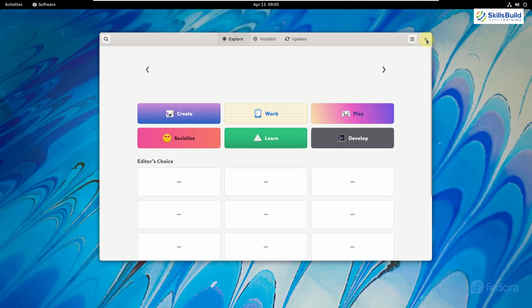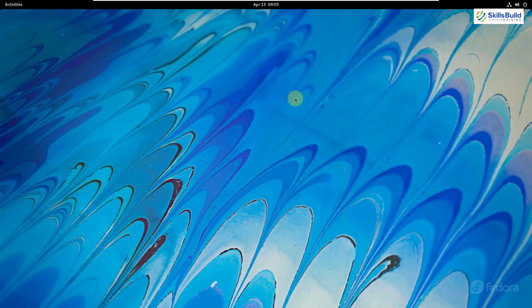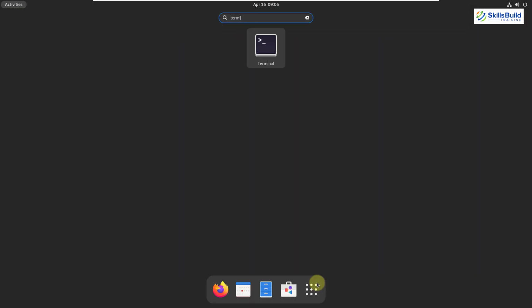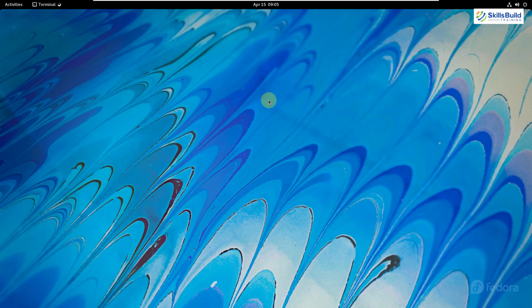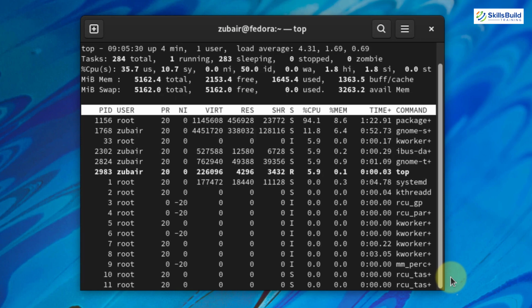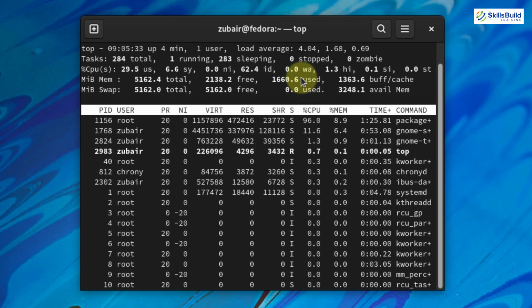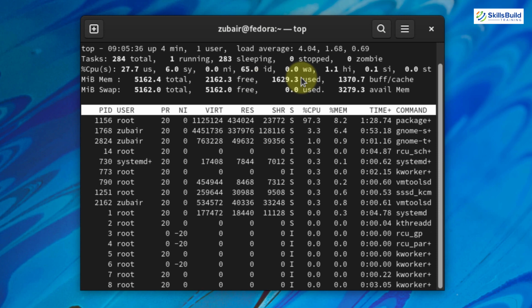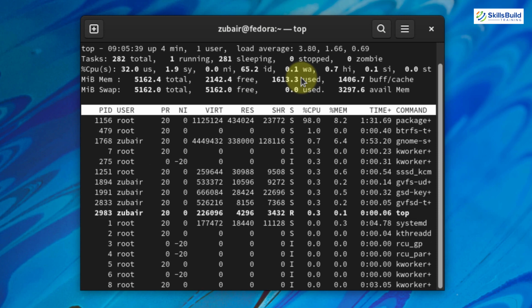At the end, let's talk about the hardware resource usage by this Linux distribution. So again, we'll open our terminal. Let me search for that. Here it is. I will just open this one and in that, again, we'll use the top utility. So I will write here top, enter. So my Fedora is using around 1650 megabytes of my hardware resources. This is a lot of hardware resource usage by this Fedora.